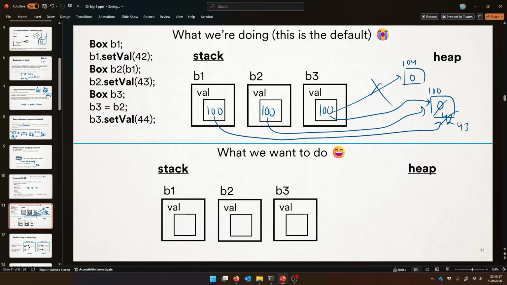That's disgusting. So that's happening. And then for a split second though, it was 104, right? It was 104. Now it's become 100 by doing that copy assignment. So now it's 100. And then saying B3.setVal, it's following the pointer, going to address 100 now, setting it to 44. That's gross. So not only did we leak memory, we've also got some issues with the destructor.